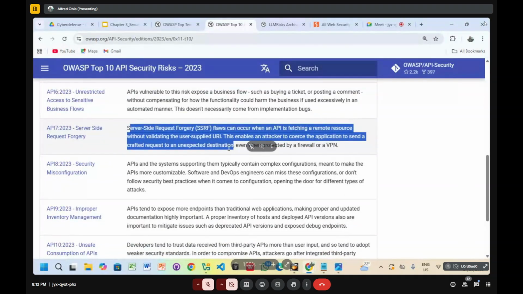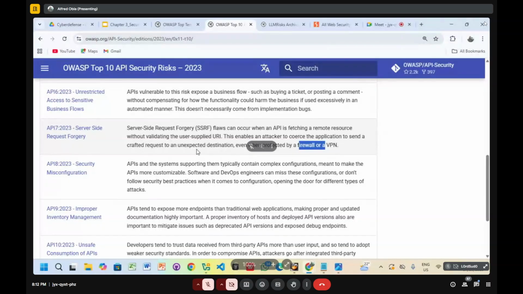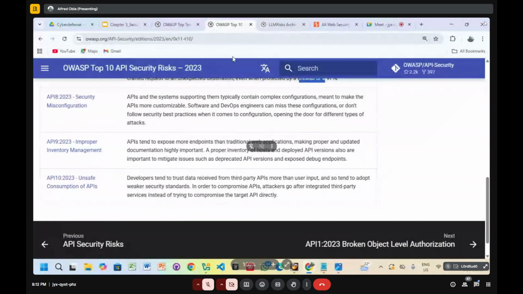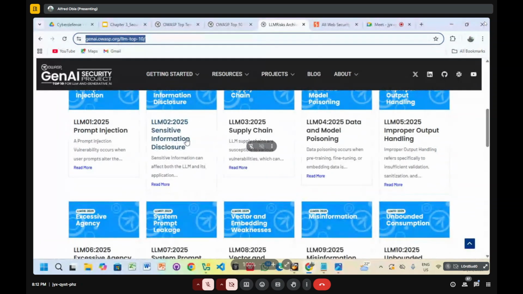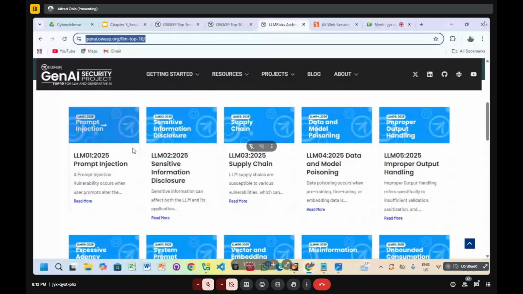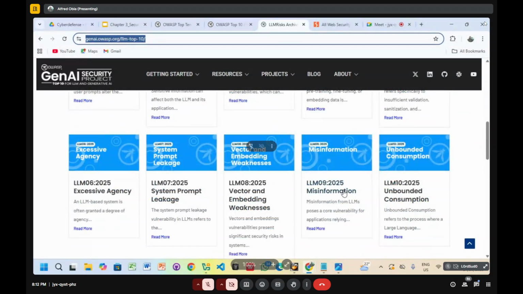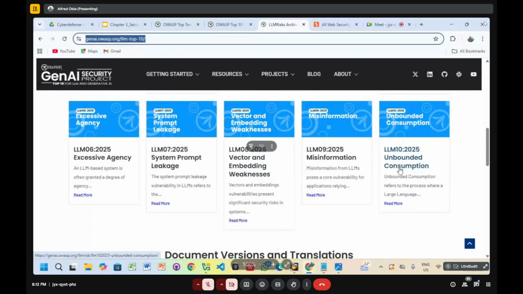A new entry comes, which we call server-side request forgery, and you can read about it here. Adversaries, in a way, manipulate the server to perform actions that it's not supposed to perform. And when artificial intelligence comes into place, there also comes risk, and a standard was developed, ranging from prompt injections, misconfigurations, and unbounded consumption, all of which you can read about in detail.